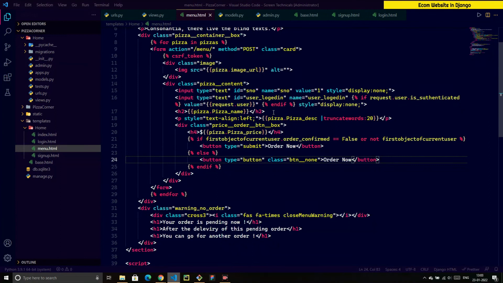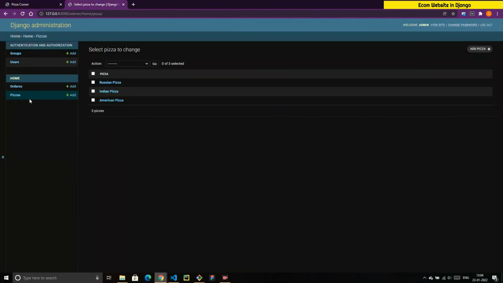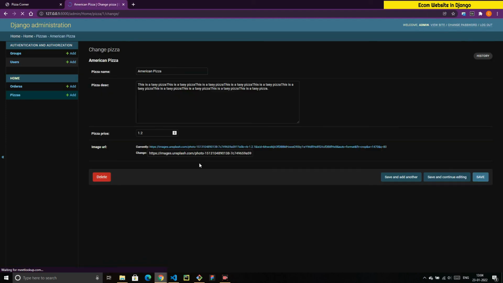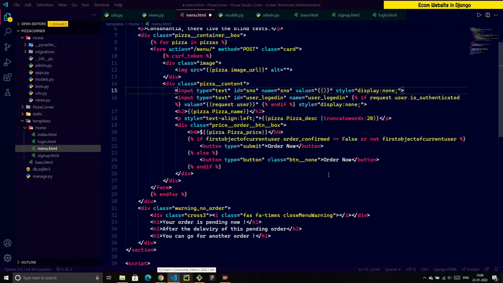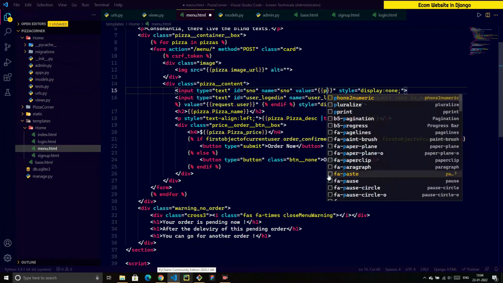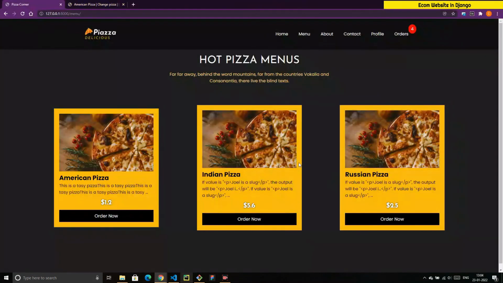Now the problem is in the menu.html page. You can see the value is actually written as 1, so we have to update this value according to our pizza. As it is 1, the serial number of my American pizza is actually 1, so due to that the problem is happening. So what I'm going to write here is pizza.sn. Save this thing. Now let's refresh the page.